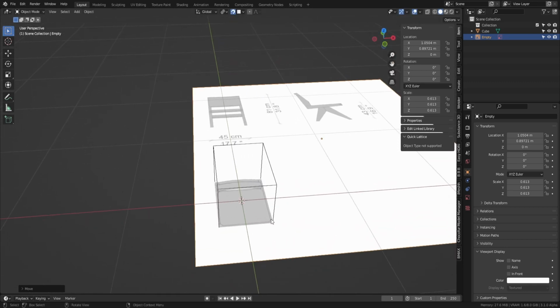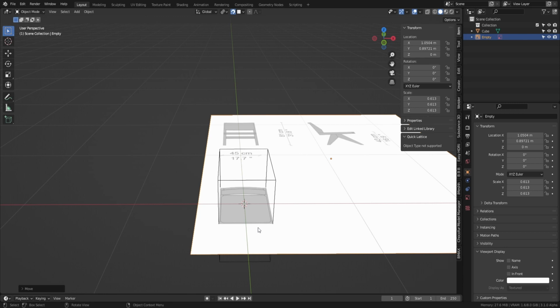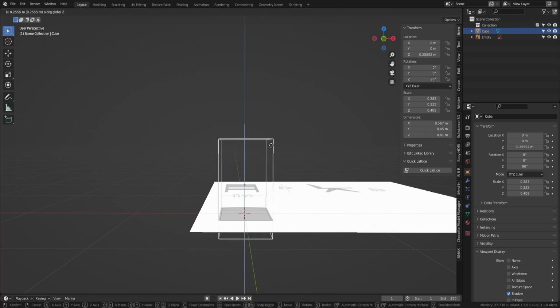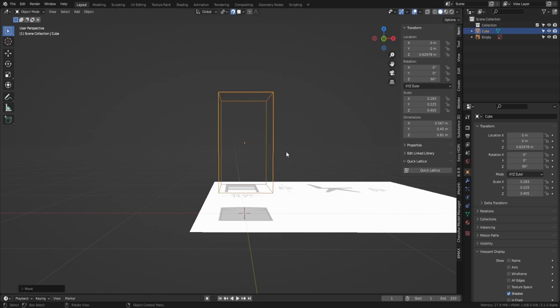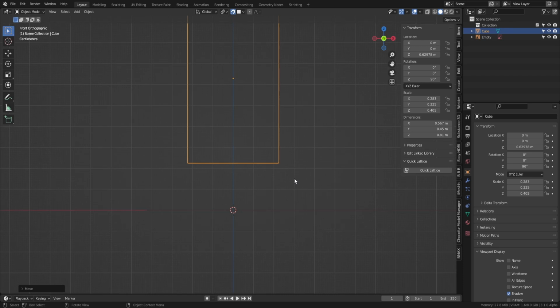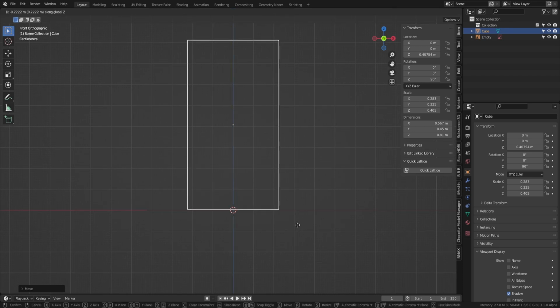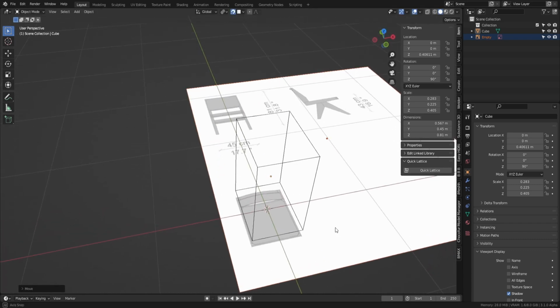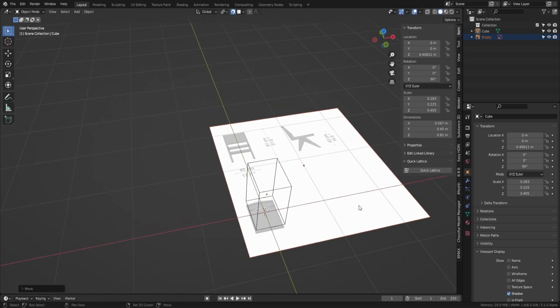Now I have the right scale, so I need to move this cube up. So lift it up, grab it by clicking on G, then Z axis. Then I need to make it in the same level with the floor like this. So I will move this here. Then this is the top view, just the top view.